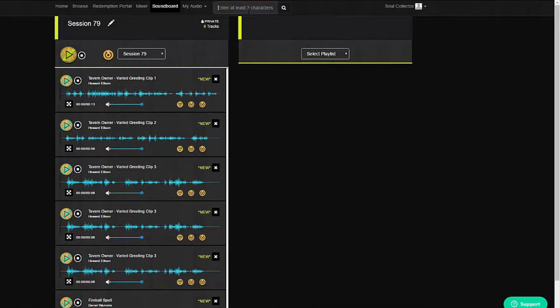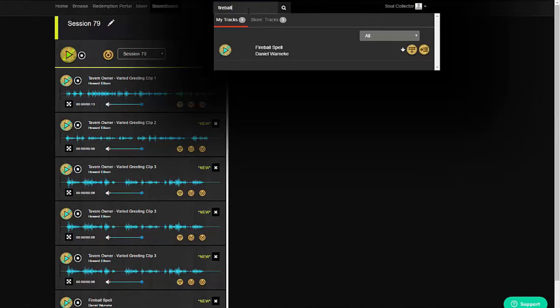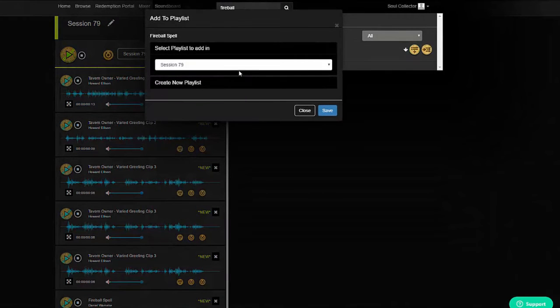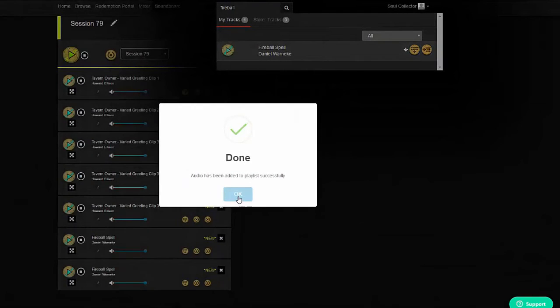So for this next session coming up, I'm going to have a fireball flinging BBG. So let's see if we can find a cool fireball sound effect. So search is showing that I do have one purchased. Now, just like with the slide out menu, I can get a preview of it so I know exactly what I'm adding before I add it to my playlist, but I have a pretty good idea of what it is. So let's go ahead and pop that into session 79.